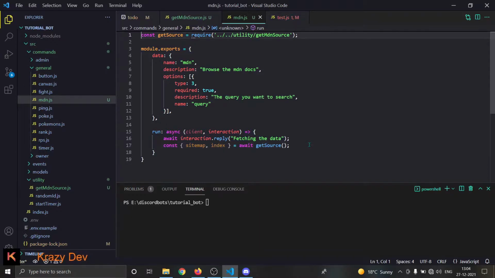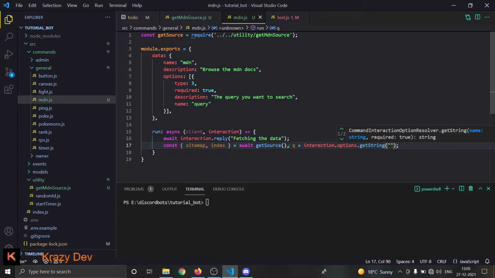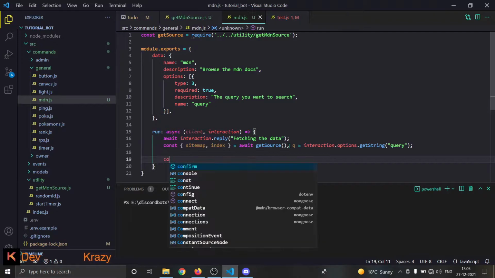So we need the query. What will be the user query? It is right here, it is the option. So we will get it via query equals interaction.options.getString, and the value is, I guess, query. So I guess this is it. We have our query. Now we have to search.